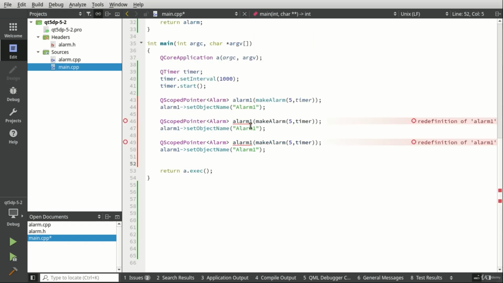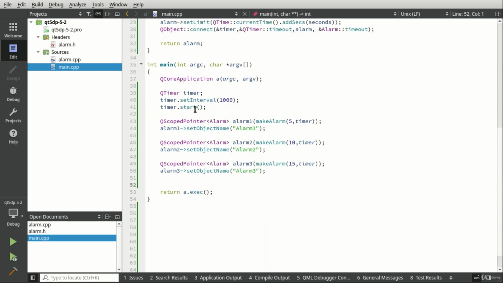All right, so we're going to have 3 alarms. We're going to have alarm2 here. And let's set this for 10 seconds. And then we want to say alarm2. And then we want alarm3. Very easily could have done this in a for loop. Set that for 15 seconds. Alarm3 is going to say alarm3 is the name. And we're done.